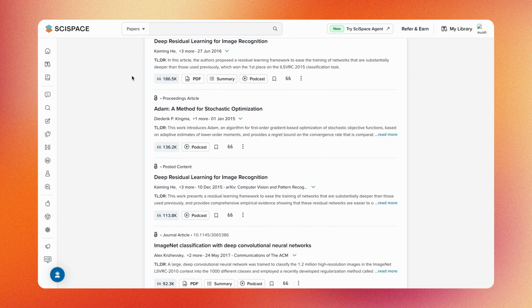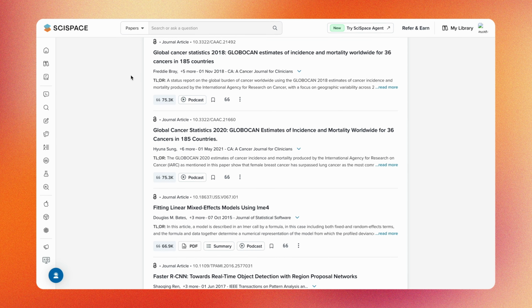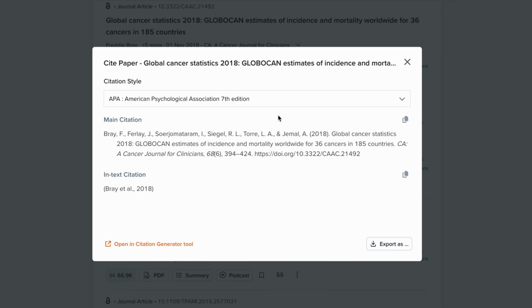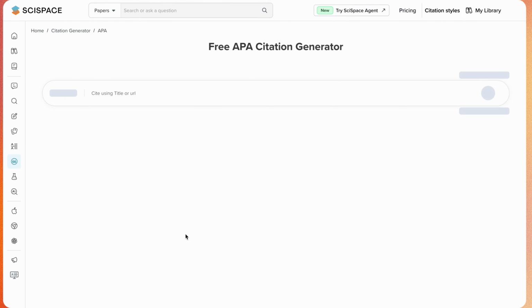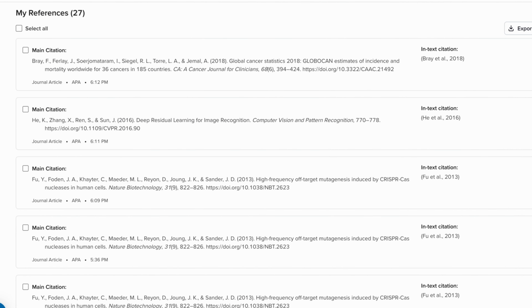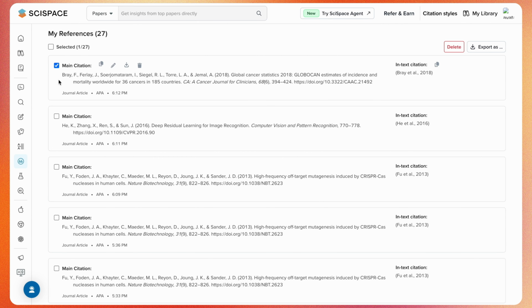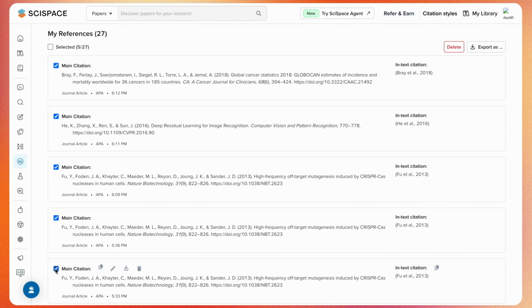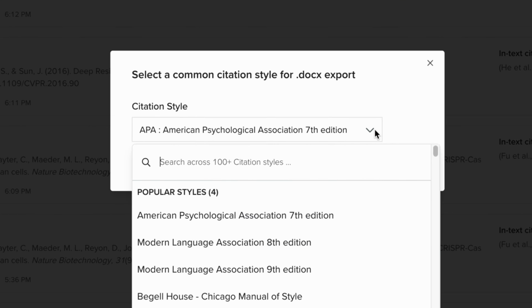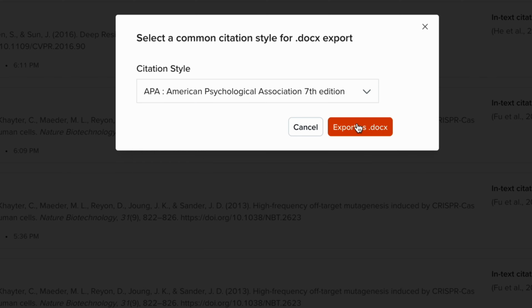Also, while exploring papers on SciSpace, if a paper catches your interest, you can generate a citation instantly from the same view, or go to the Citation Generator tool, and it'll be saved to My References automatically. All your citations are saved under My References, where you can bulk download them in Word or BibTeX format, or delete the ones you don't need. When exporting as a Word file, you can select the citation style for the entire list.